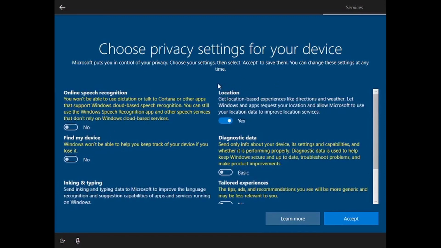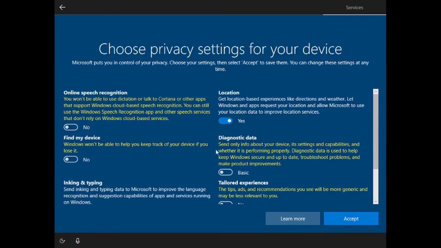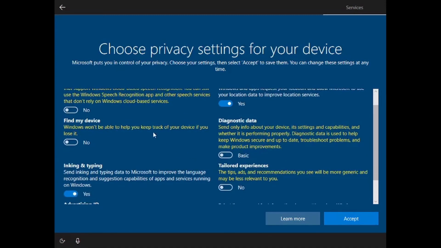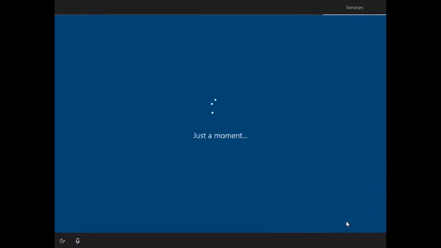So with this one, it allows you to use the different weather apps. And this one improves your autocorrect or your typing. The reason I turn the rest of these off is because they send different data. With Find My Device, you'll be able to track it from your phone. If you're doing this on a laptop, I would recommend turning this on. If you're on a desktop like I am, I would suggest clicking no. Once you do that, you're going to click accept.